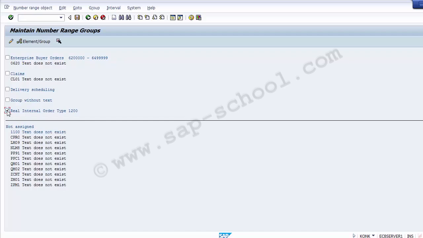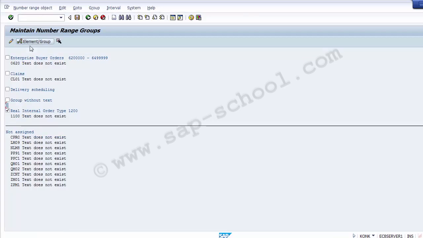Once you have selected this, now you need to click on element groups. So you need to click on element group, and you can see now that this 1100 has moved from not assigned to the assigned part. So what we did is we assigned the order type to the number range with this option.